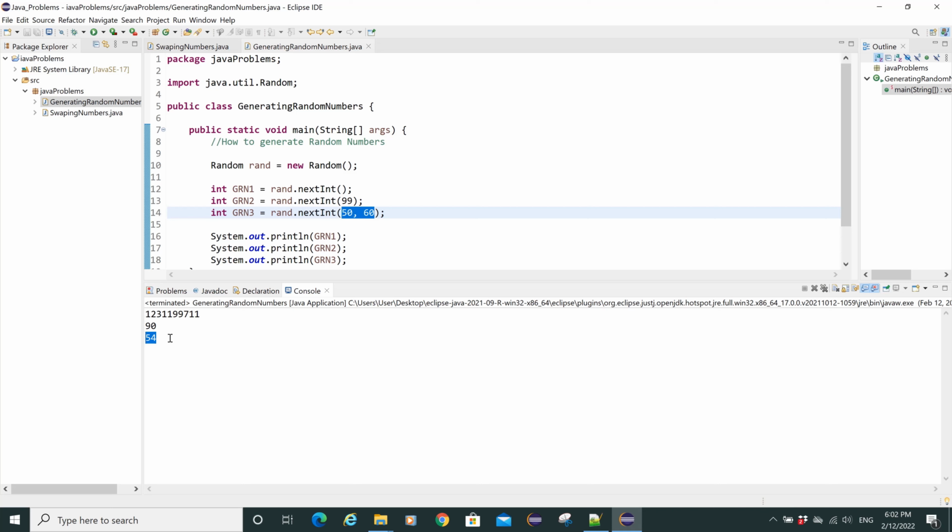I will run this code three or four times so that you can understand the real meaning of what kind of numbers all three methods generate.